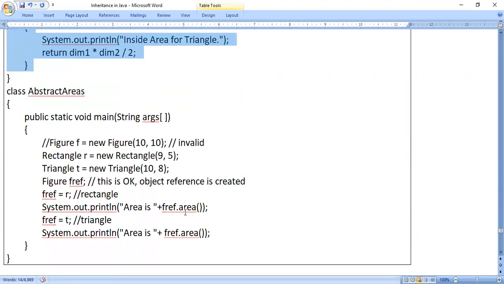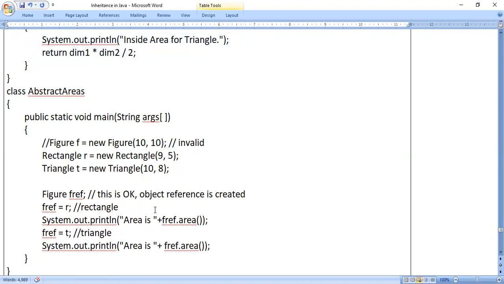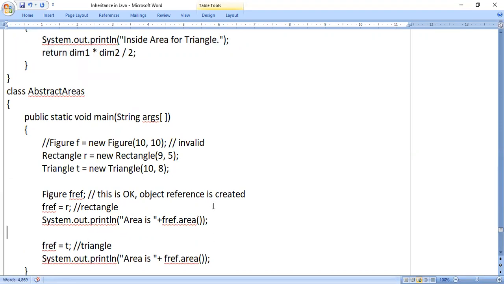So in the main method, what will we see? I have made it as a set here. Set means object creation, object reference, and printing the area value. Again, object reference and printing the area value. We will see what it actually is.